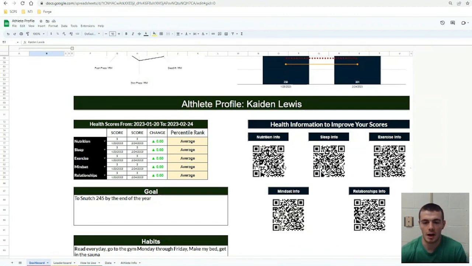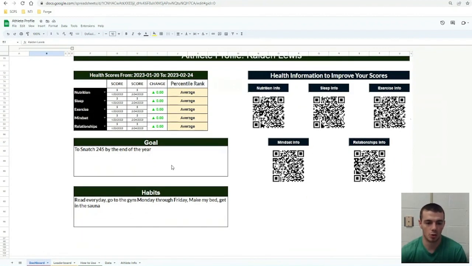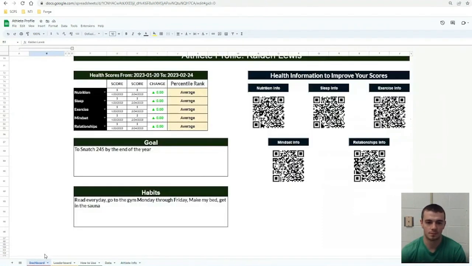And then over here, I have some QR codes. If you had, for instance, a poor sleep score, you could scan that, and it gives you some tips on how to improve your sleep. There's your goal and habits that are read through the athlete info page. It pulls that data from here.